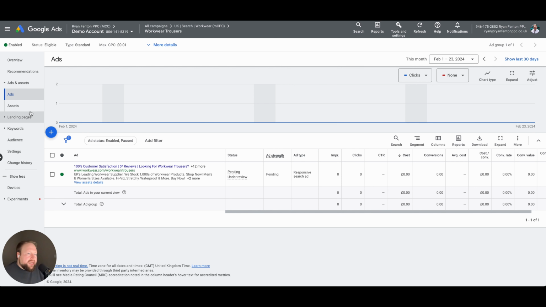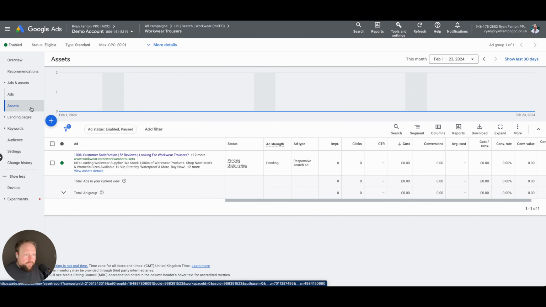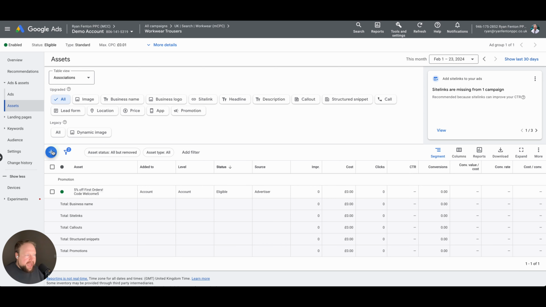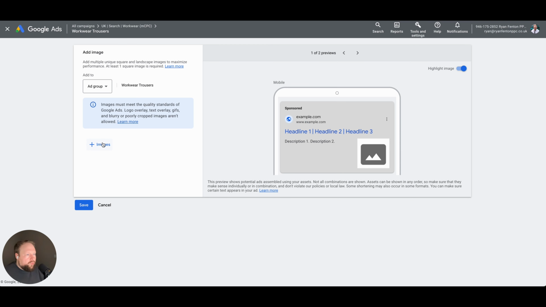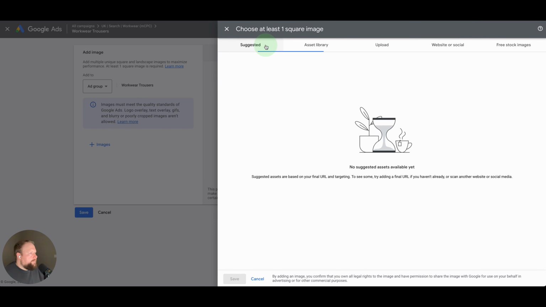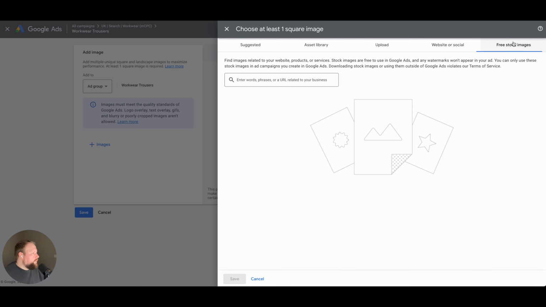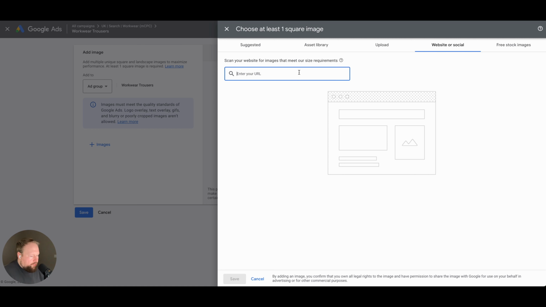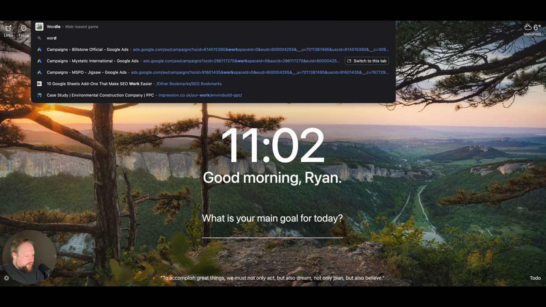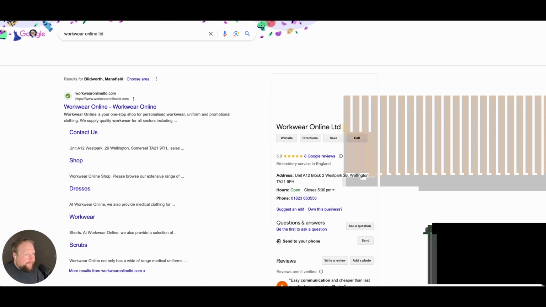There are a couple other things that I like to do, and I'll just quickly run through those. So you want to add in some assets. It depends on what's available to you. I don't really have anything to show you, but basically here you can add images. Let me just see if I can grab a URL. Workwear online, something like that.